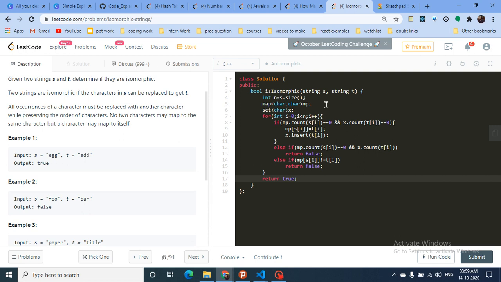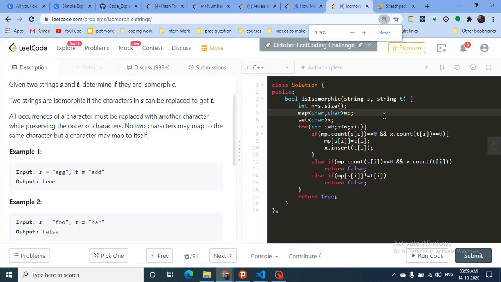What you can see in this question is, I'll make a map and a set. The set is X and the map is from character to character. So we'll move from left to right. And what we have to check here is, I've already told you about the count function in the first video, so you can also watch that video if you don't know how to use it. This count function will tell us whether a particular entry is present in the map or not.